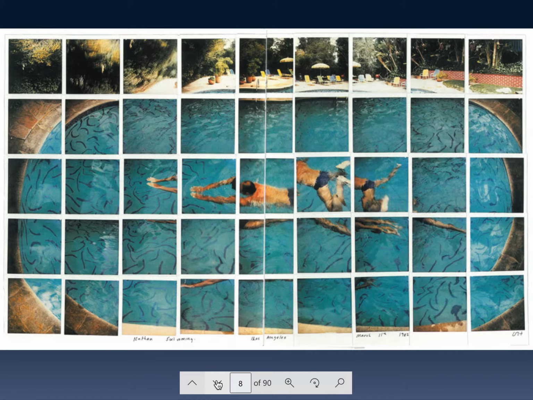David Hockney again. This is one of his works of someone swimming in a pool. And the beautiful thing about this is it shows motion. It shows the guy swimming. It's very clear that that's what's happening.